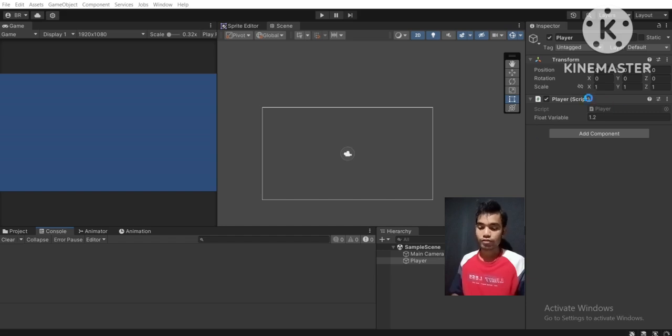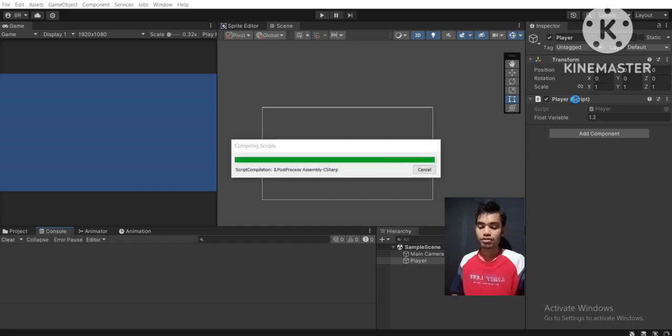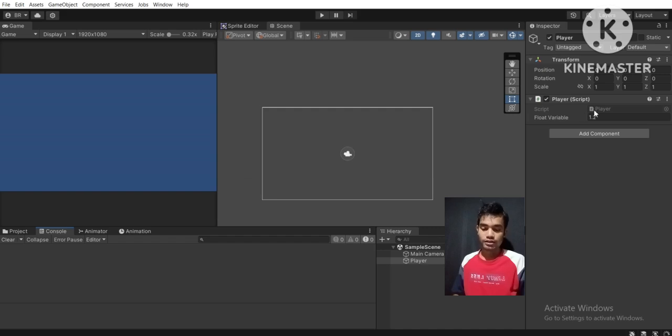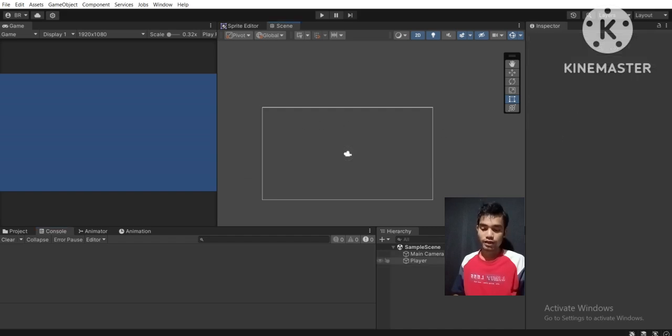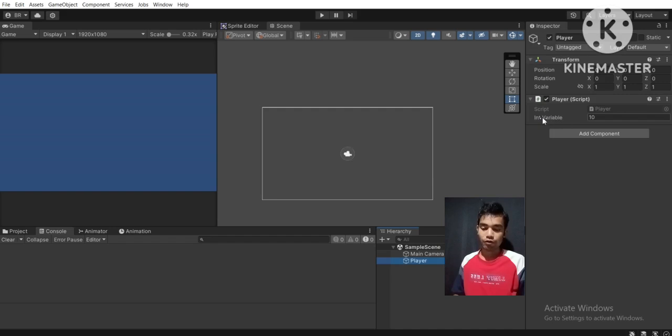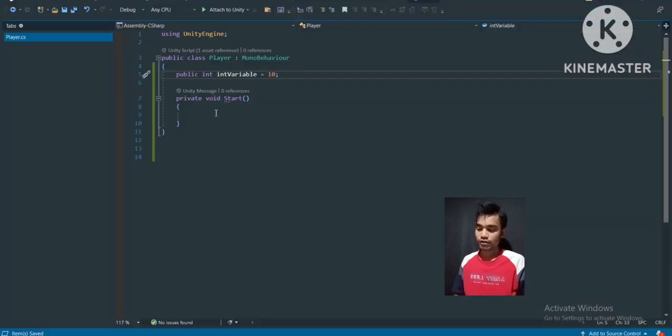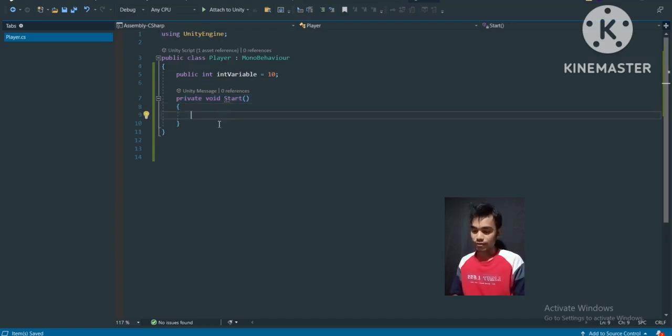We would expect to see a field appear just underneath our player script, and by default we have given it 10 units of value. So just wait. As you can see, if I select this player game object, the int variable is 10 by default. Let's suppose I want to change this 10 to something else. To change it, let's use this start function one more time, and over here I will set the int variable.